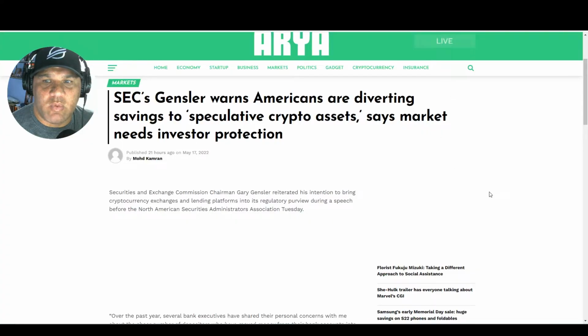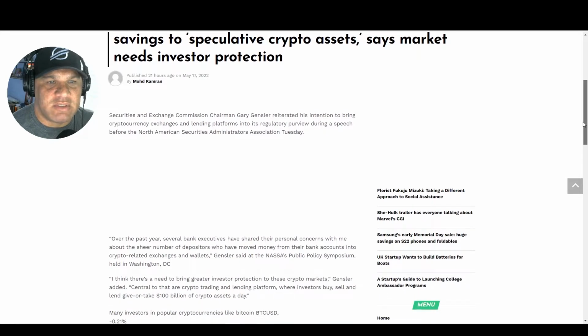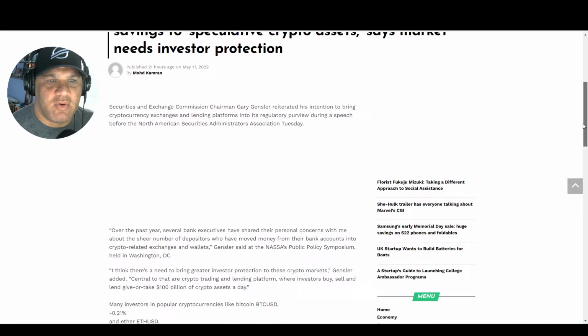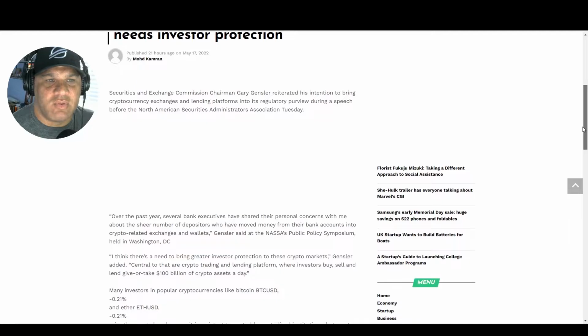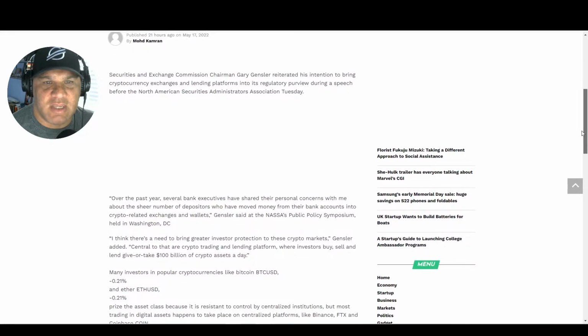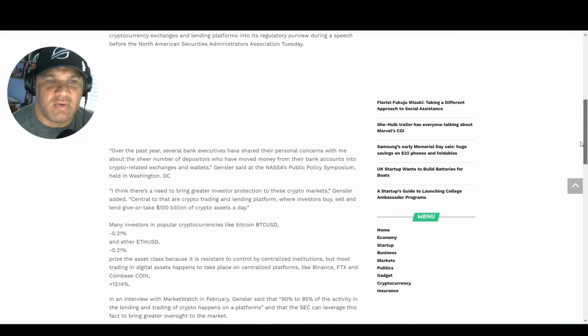So anyway, we want to also keep up with some traditional news and things that are going on. Again, SEC Gensler warns Americans are diverting savings to speculative crypto assets, says market needs investor protection. This was about 21 hours ago, and this is from usmarkettoday.com. Securities and Exchange Commission Chairman Gary Gensler reiterated his intention to bring cryptocurrency exchanges and leading platforms into its regulatory purview during a speech before the North American Securities Administrators Association on Tuesday.